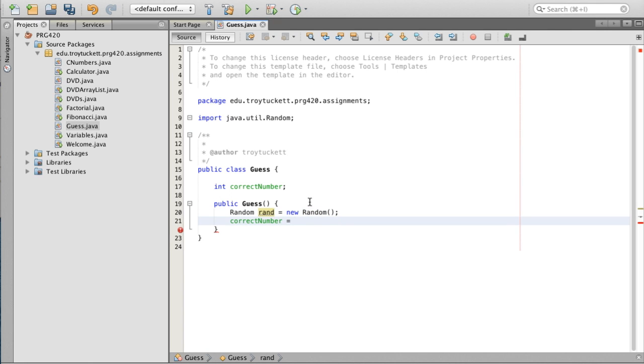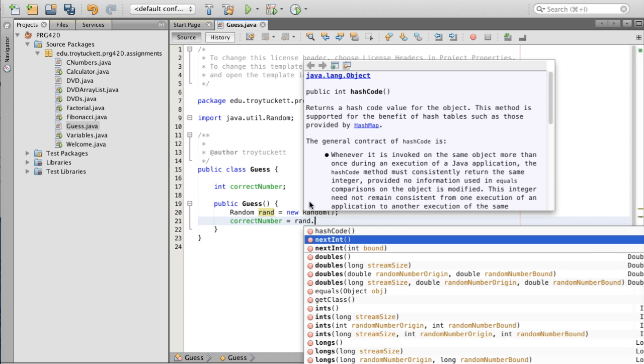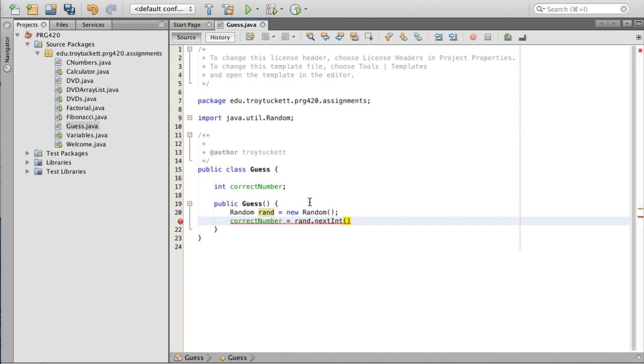Okay. Now rand has a method called nextInt. And within nextInt, we're going to put 99 in there, and it's going to give us a number between 0 and 99. Now, our requirements are a number between 1 and 100. So we'll just add 1 to whatever it gives us back, and that'll give us that range. And so we've got our random number generated.